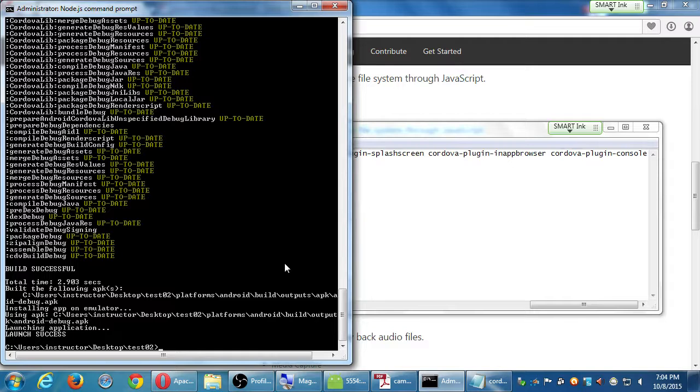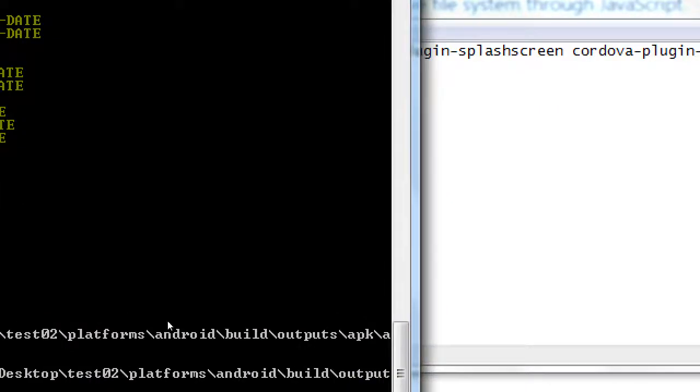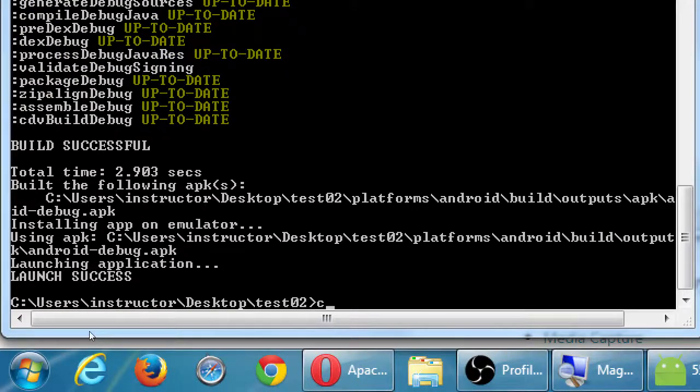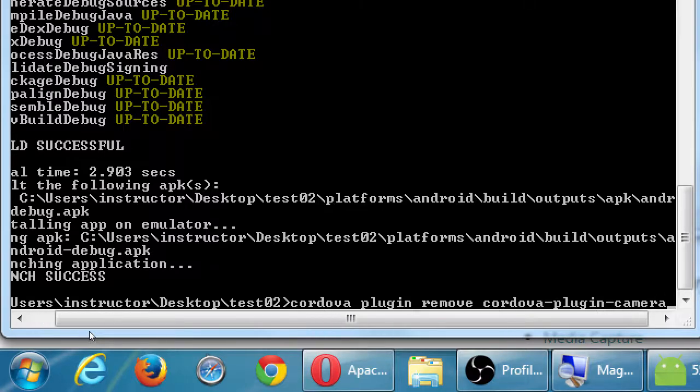If you wanted to remove a plugin, which we'll do later, reading the manual, I would learn, oh, I can type cordova plugin remove cordova-plugin-camera. And that would basically remove the camera feature. So on our previous command, we added them all. We can remove features as well.